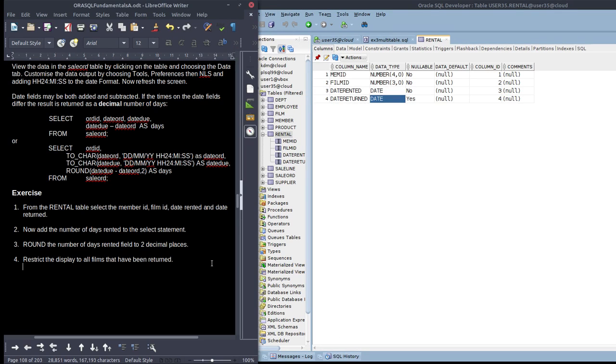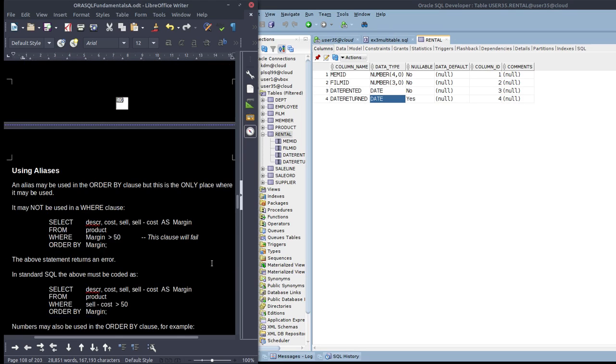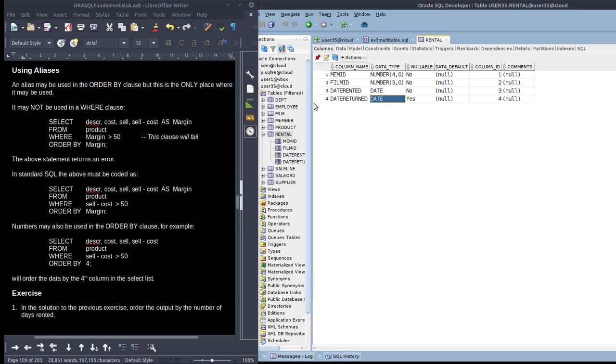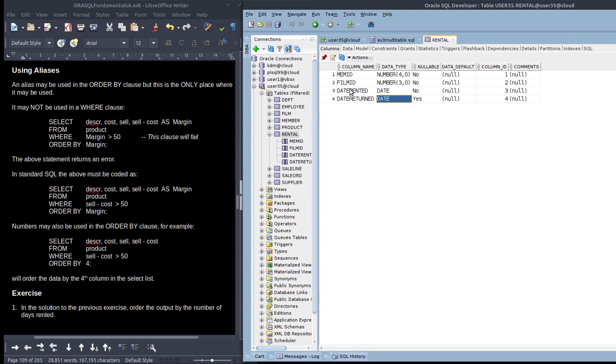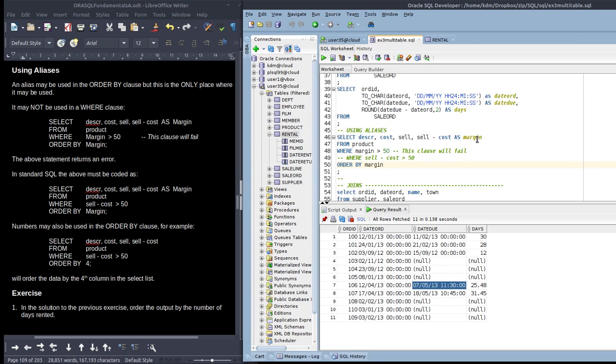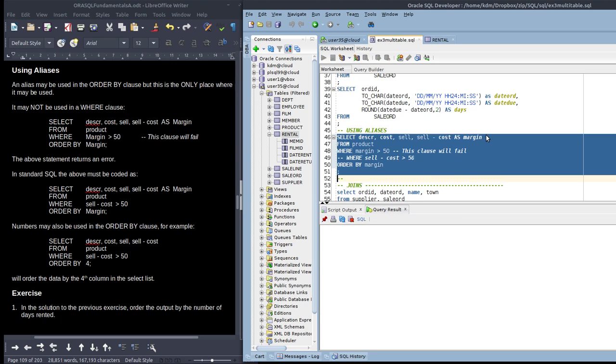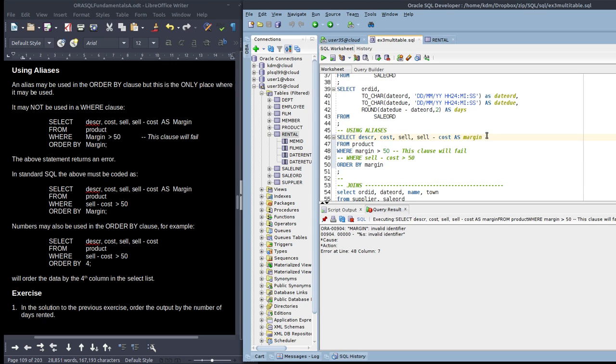Now let's move forward and look at using aliases. Aliases don't have a lot of use really, except as column headings. You can't use an alias in a where clause, for instance. Here you can't say where margin is greater than 50. There's the alias there. That fails with the error: margin is an invalid identifier. It thinks margin should be a column or a calculation using columns.